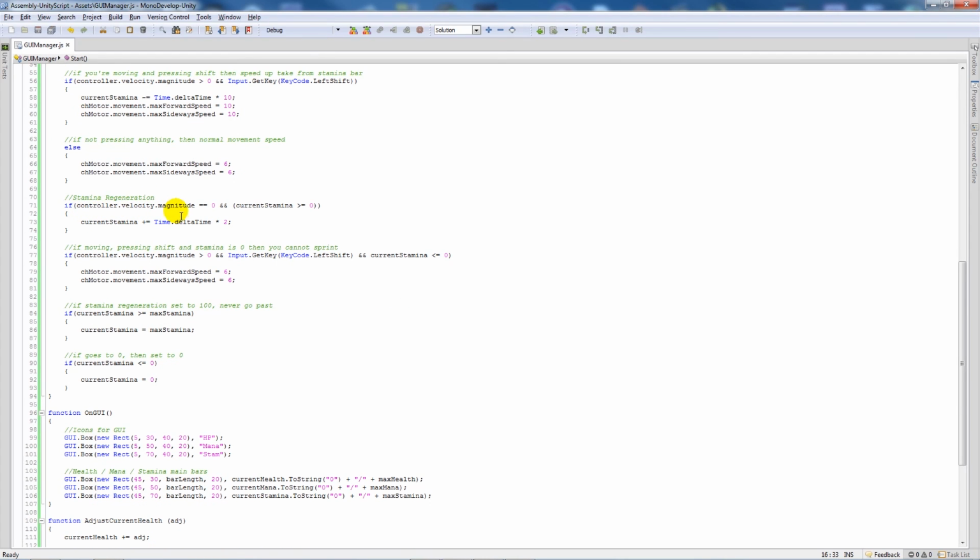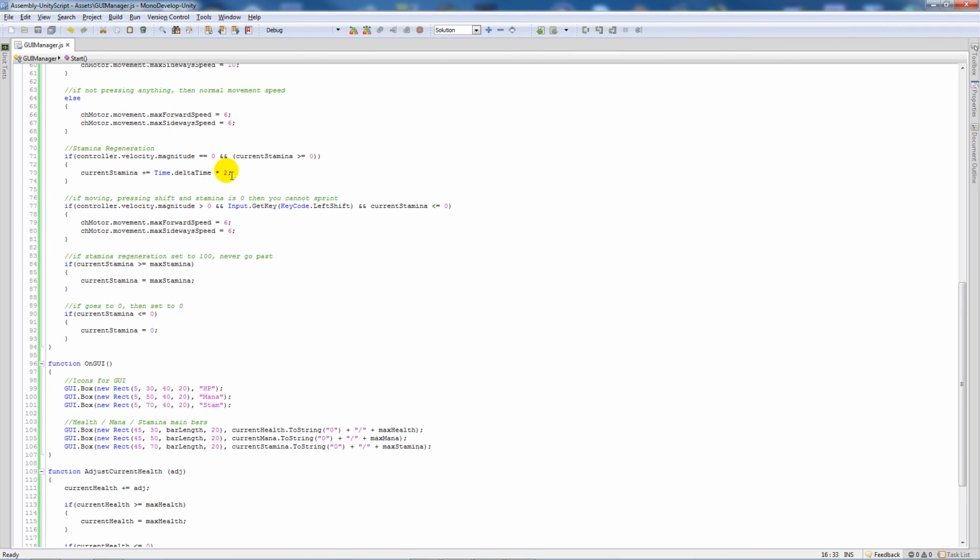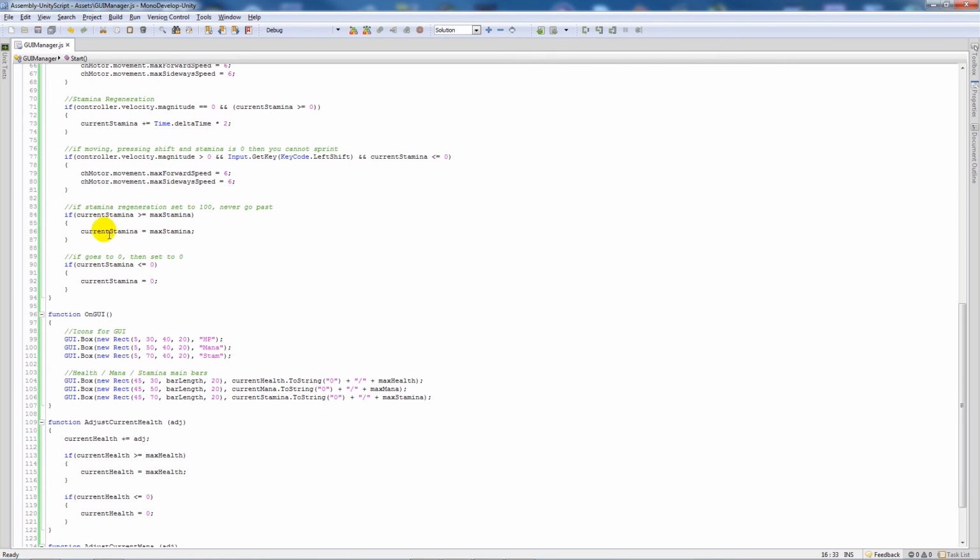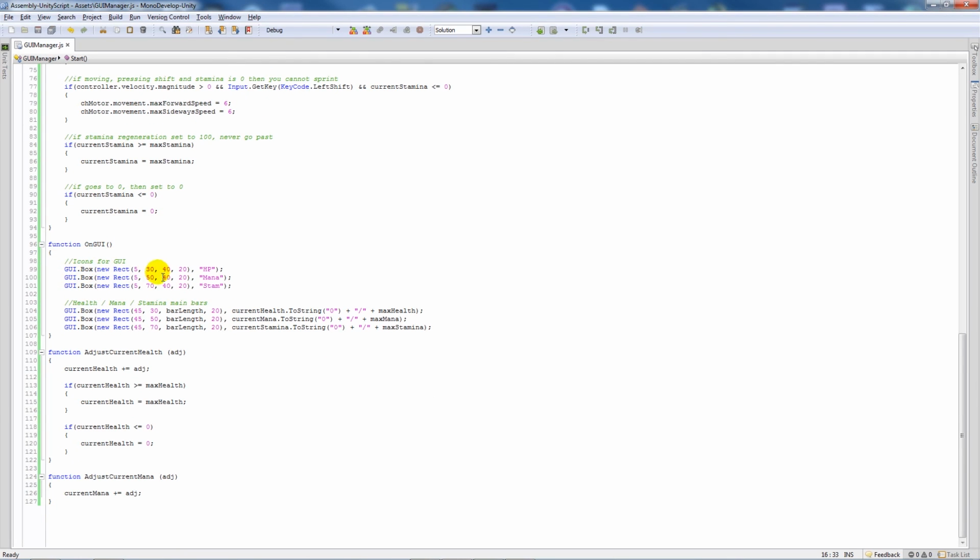If we're actually not moving and stamina is above 0, then we'll regenerate at a certain rate. You can set that number to higher. So now if we're moving, we're pressing shift and stamina is less than 0, we can't sprint anymore. If stamina is greater than the max amount, then we'll set it to max amount so it can't get any higher, and it can't go below zero. These are what we set for the GUIs so we could see everything going on.